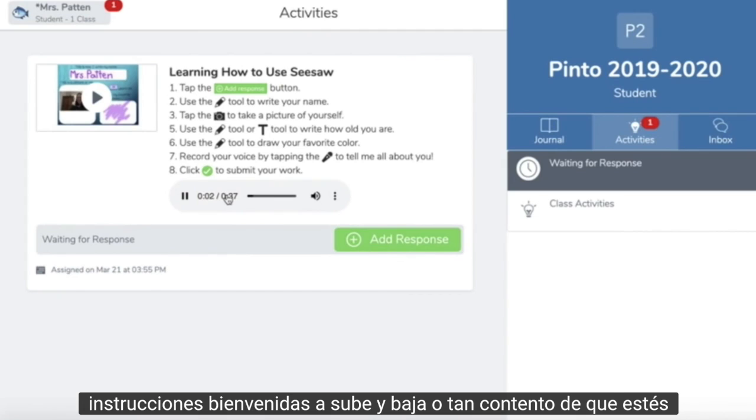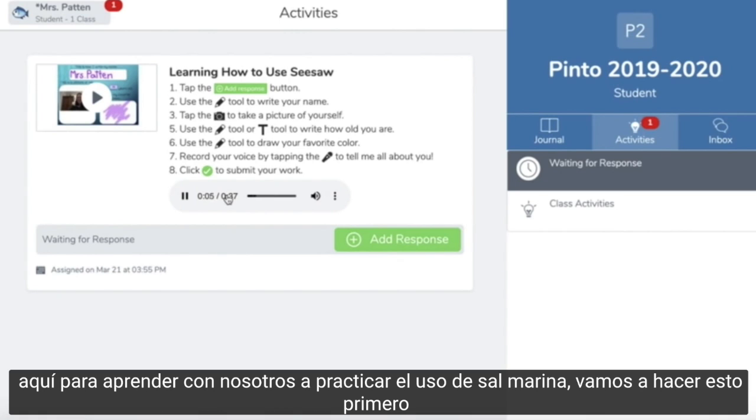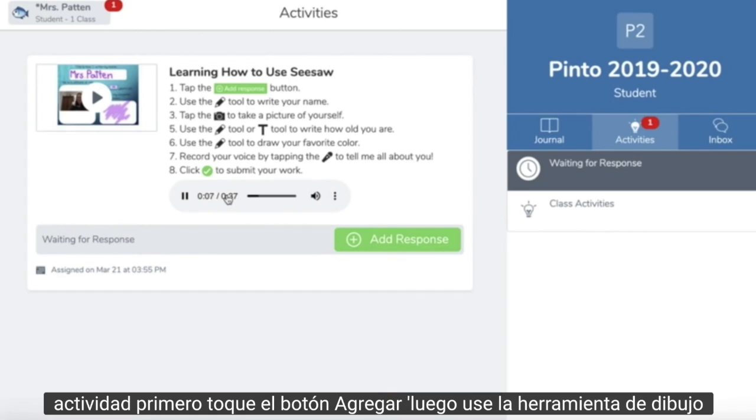Welcome to Seesaw. We're so glad that you're here to learn with us. To practice using Seesaw, we're going to do this first activity. First, tap the Add button. Then use the drawing tool.